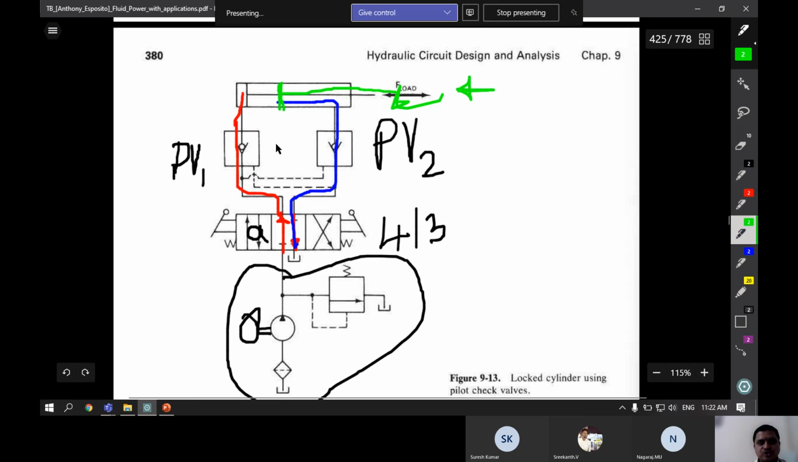Suppose these two check valves are not present, then analyze what happens. Instead of check valve resistance, there will be resistance at the DCV and it will cause some damage to the DCV if the loads are very high. So to avoid the back pressure loading on the DCVs, we use check valves here. The check valve is cheaper than the direction control valves. So to avoid damage to the direction control valves, we use a pilot operated connection.